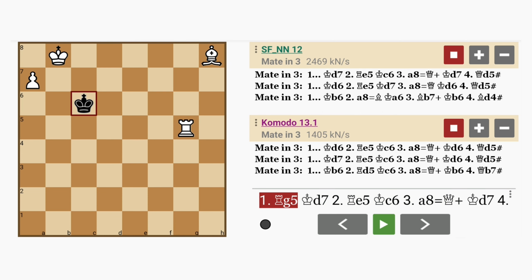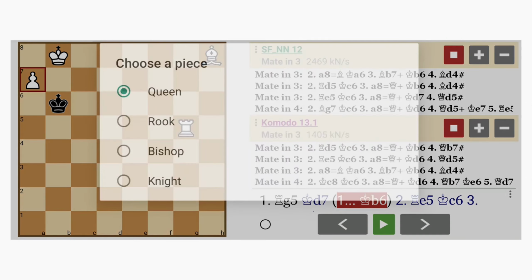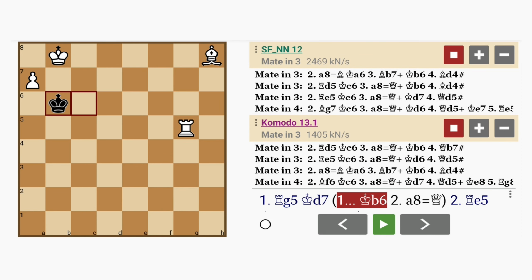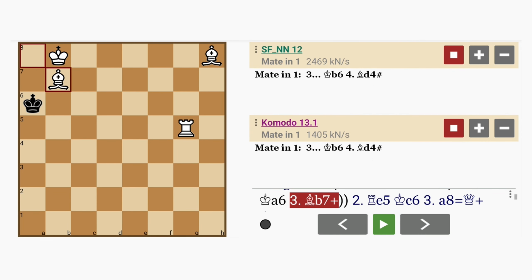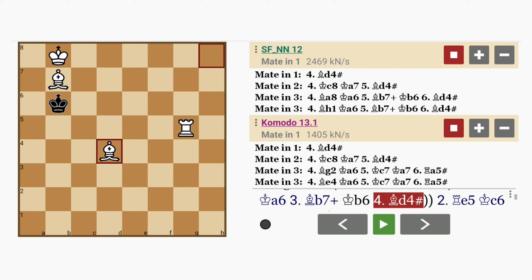However, black could play king to b6, and in this position, as you can see, if white chooses to promote, even though he doesn't have to, it must be a promotion to bishop, because a promotion to queen would be a stalemate. So promote to bishop, king to a6, bishop to b7 check, king to b6, and the other bishop, which you may not have realized was there, to d4 mate.